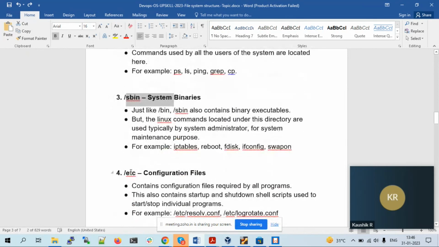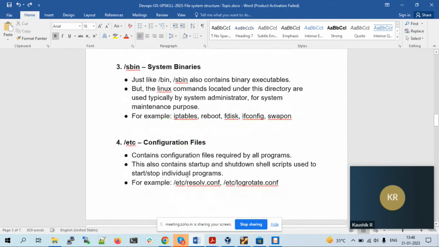And the slash etc directory. The etc directory is nothing but configuration files. Configuration is nothing but settings. So whatever software you installed inside that Linux system, its configuration will be placed under the etc folder. Under that folder, all the software configuration files will be there. So if you want to modify any of the configuration file settings, you have to touch this directory. For this purpose only, the slash etc folder will be there.